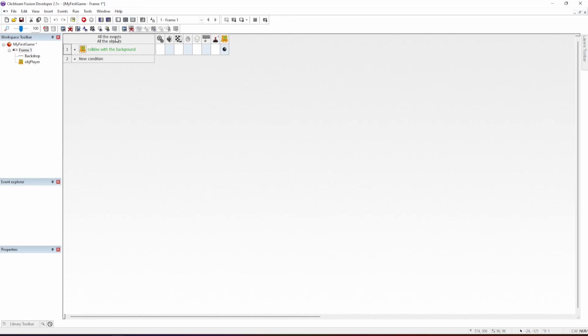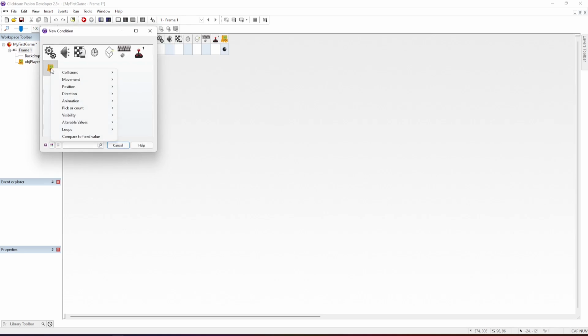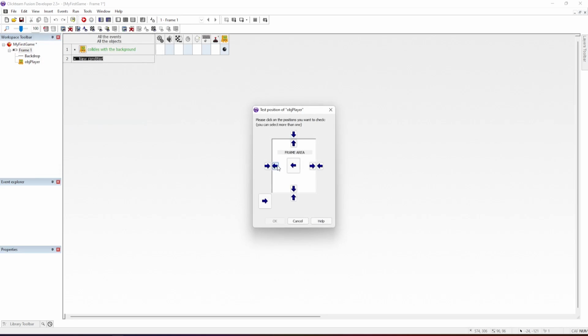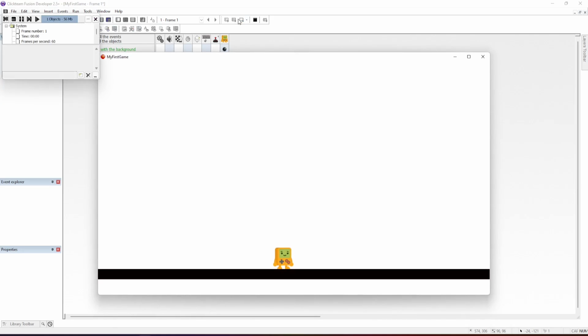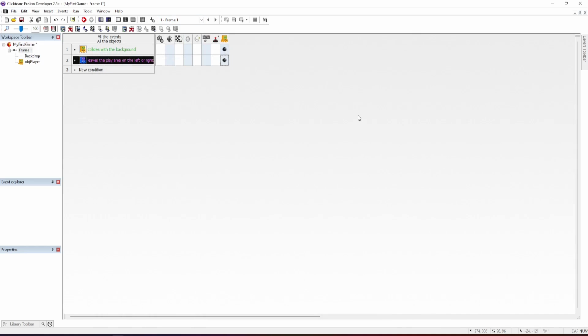Let's go back to our code here. We're going to say new condition, when the player, we're going to go to the position, test position of object player, and we're just going to select the left and the right side of the screen here. And then we're going to hit OK. And what we're going to do is movement, stop. So now when we go left, we can't go off. And when we go right, we can't go off. So that's working perfectly. All right, well, that is pretty much it for this video.